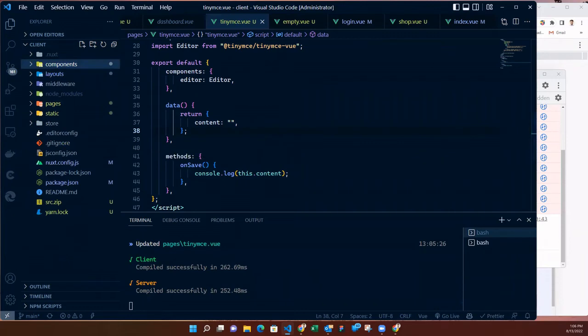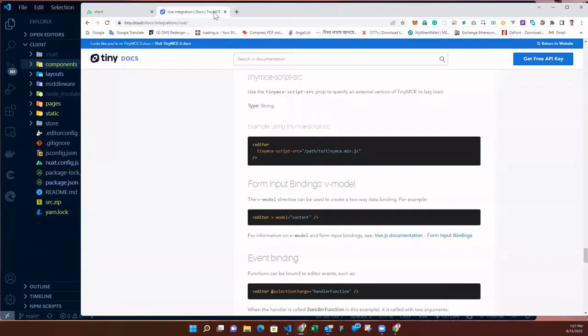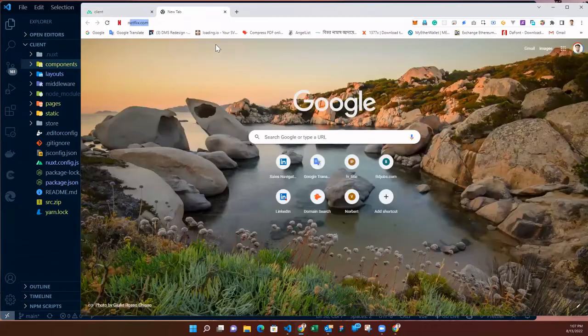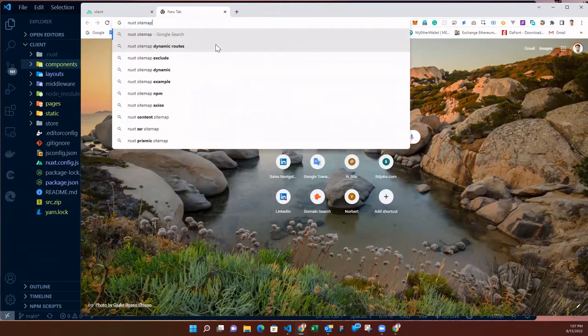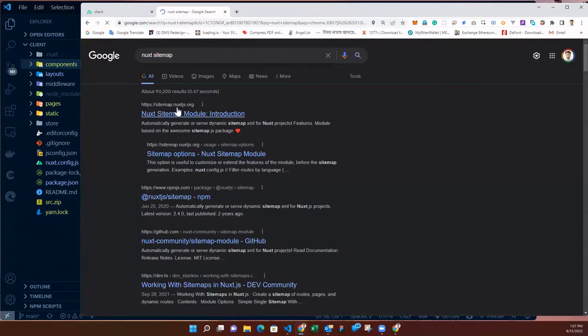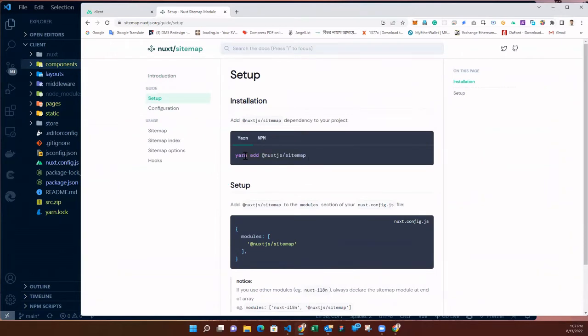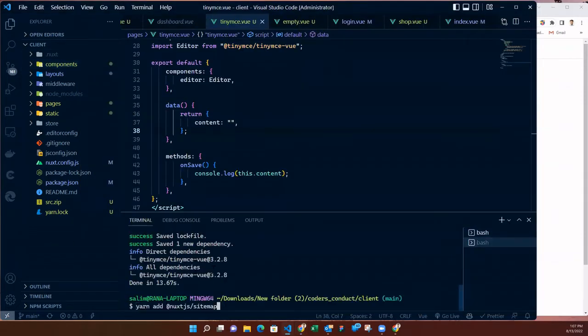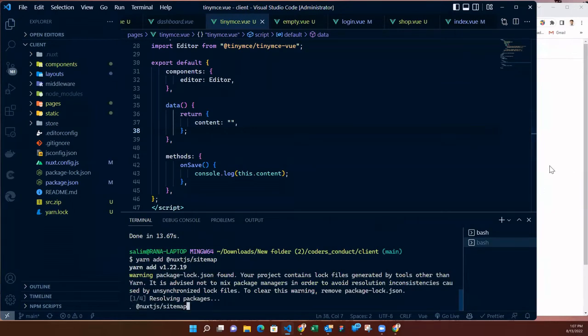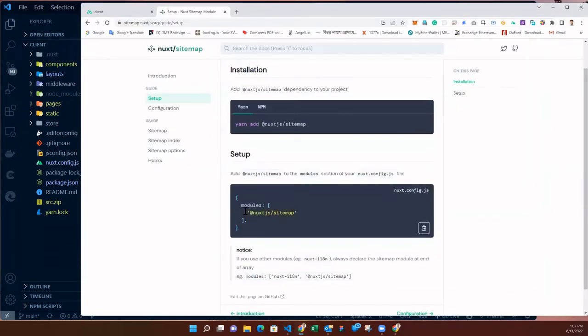Yes. So we have a Nuxt module. Actually, I have used sitemap earlier a lot, so I already know what I have to do. We have something called Nuxt sitemap. If you search it, then you'll find this link, sitemap.nuxtjs.org. If you go there and then you go to setup, then all you have to do is install this package, which is Nuxt sitemap. So you will copy it and then you can just install it like this. And then in the modules in nuxt.config.js, you have to add this module.